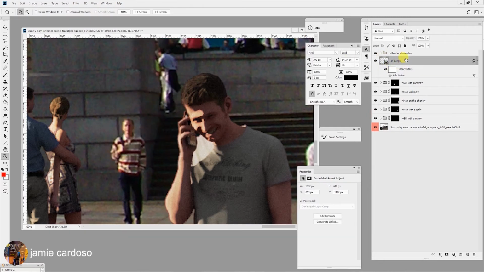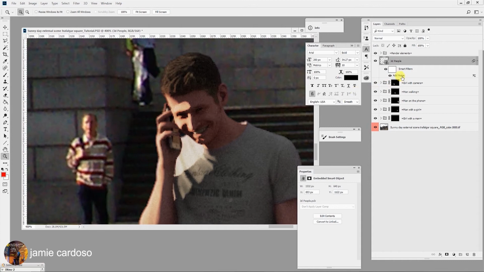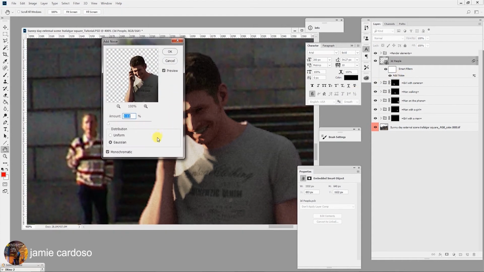As mentioned earlier, because this is a smart object, the Add Noise filter can be seen here. You can turn it on and off by clicking on this eye icon here. Also, you can edit the Add Noise filter by double clicking on its text. Change it to about 0.9.